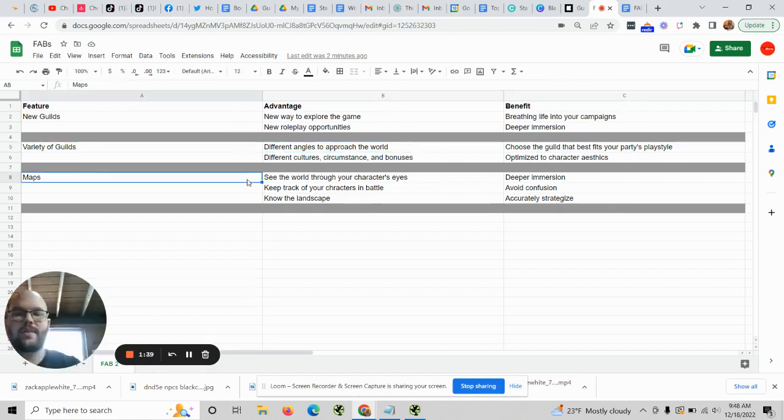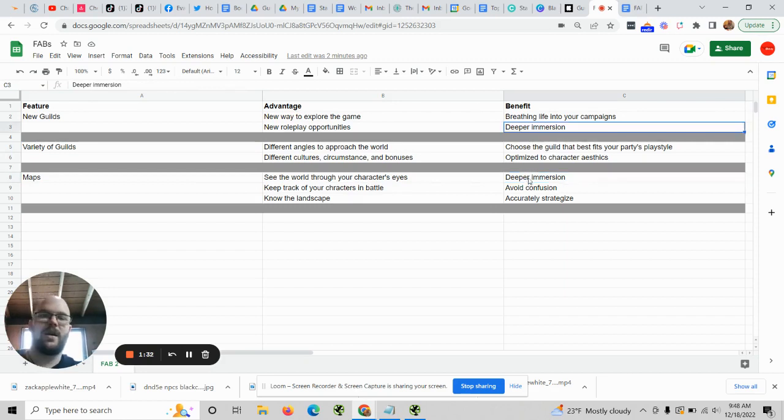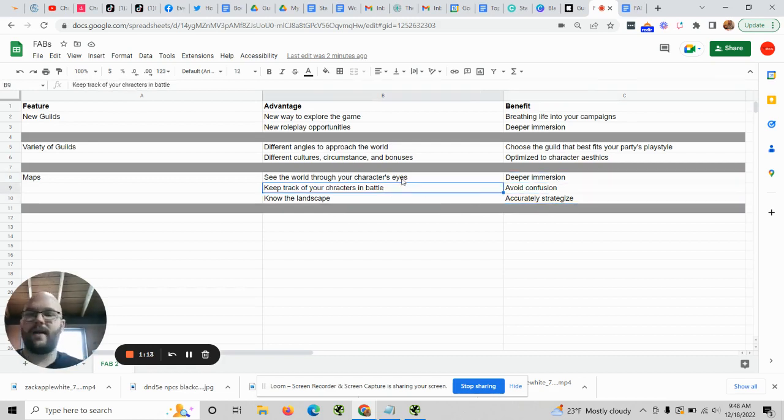One last one. Let's talk about maps. Maps help you see the world through your character's eyes, which deepens immersion. You can see there's patterns here that you can make a collective claim. Why do we have deeper immersion? It's because we got the new guilds. It's because we got the maps. All right? Maps also help you keep track of your characters to avoid confusion. They help you know the landscape to accurately strategize. So you can deepen immersion and have better battles by keeping track of your characters and seeing it through your eyes with our maps. You see how you can mix and match.